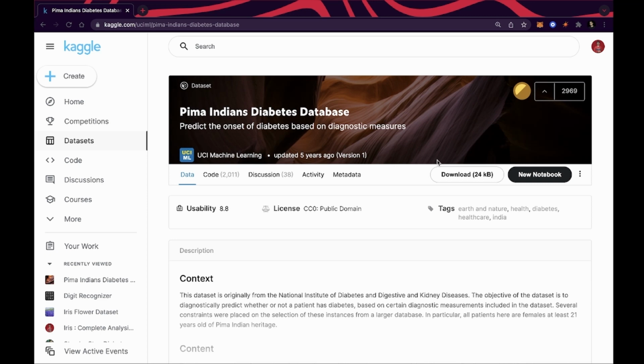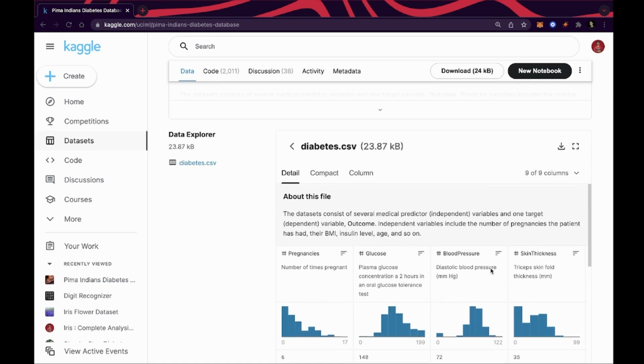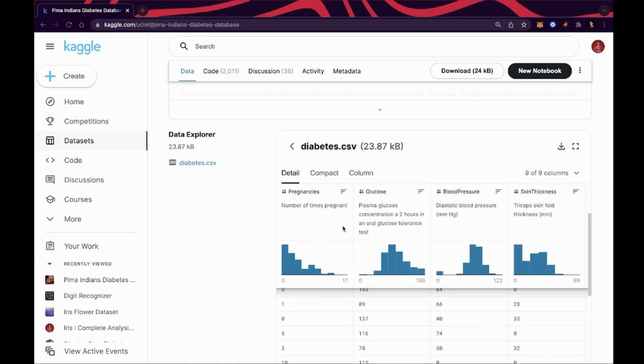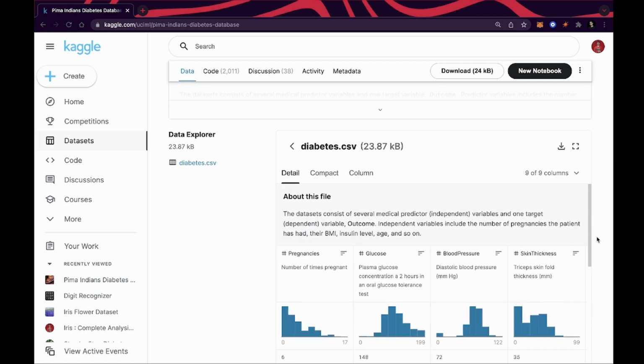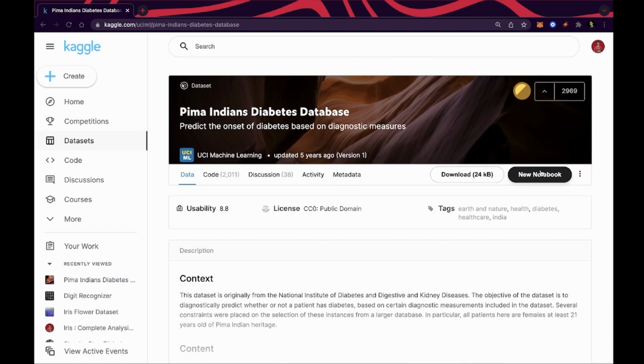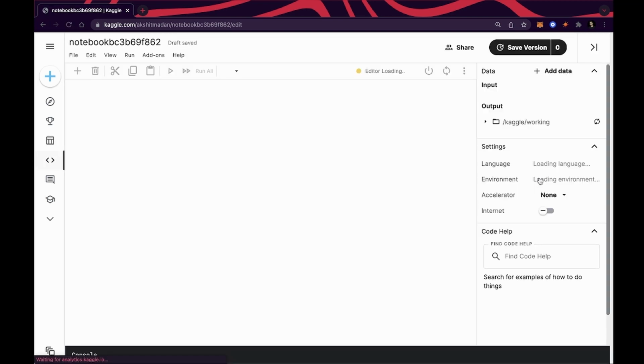And in this, first of all, you need to click on this new notebook after you are on this dataset, and you can also see the information about our CSV file. So we have a CSV file, and you can see how many columns are there, what their importance is, and how many null values there are, all from here. But let's do it programmatically and click on this new notebook. A notebook will be created, and now after that we can start our coding.